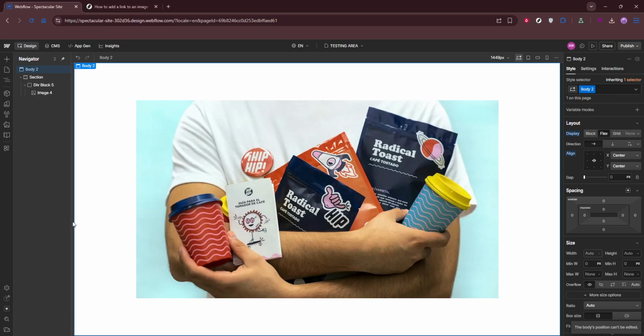It helps to have your layout visible in the navigator on the left so you can see exactly where elements live on the page. If you already have an image in place, take note of the section or container that holds it. That's where we'll work.